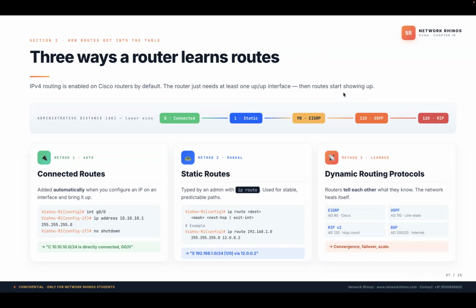Is it clear? Still not clear? Not 100%. Sorry? Vishnu, not 100%. What is not clear? Somewhat okay, but not completely.